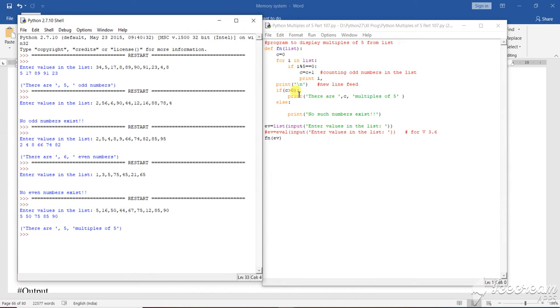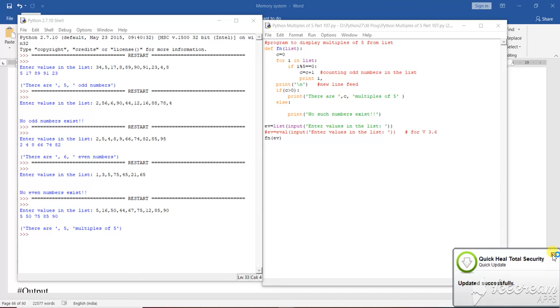So taking the counter again, it will check what is the position of the counter. Is the counter greater than 0 or not? If the counter is greater than 0, then it will say that this many multiples of 5 are there, or that no such multiple exists. Okay, so this is the structure you are going to find.